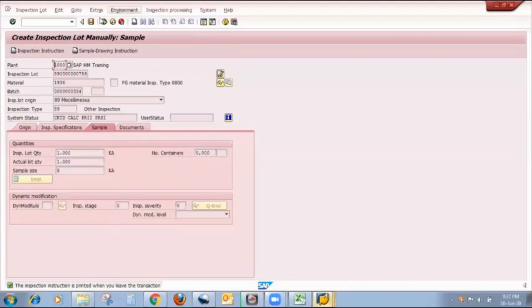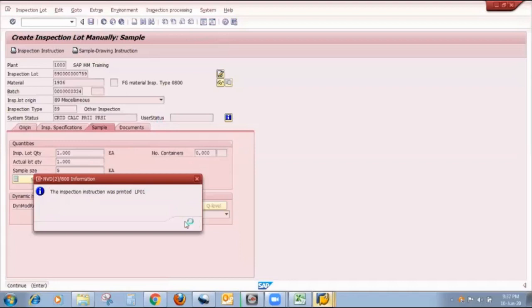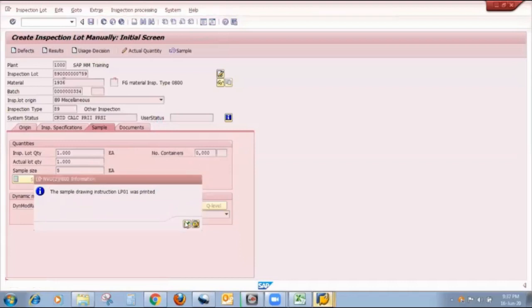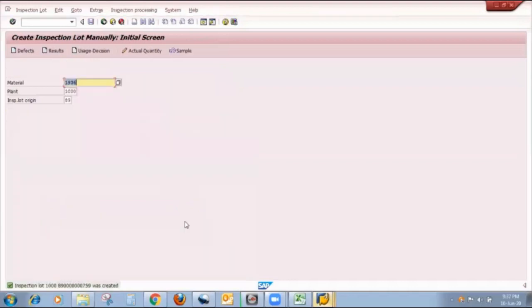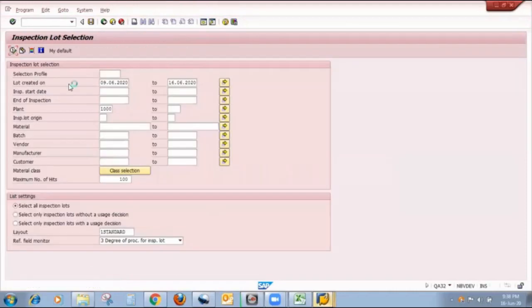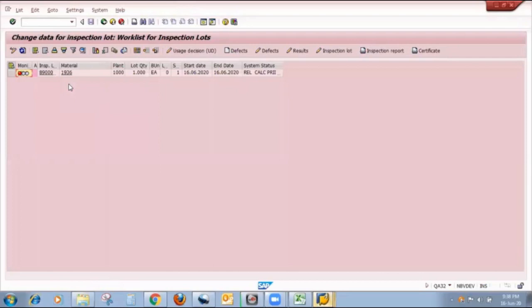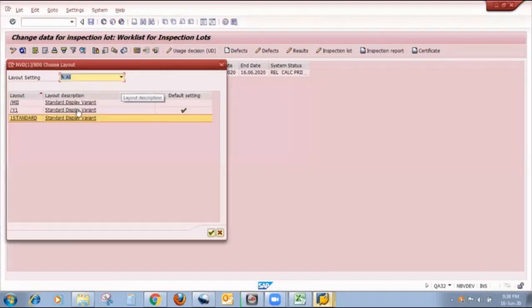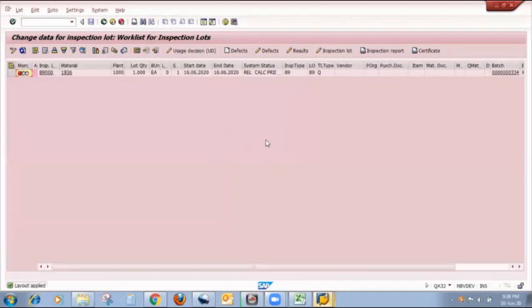Now I want to save this inspection lot. So the message comes, inspection lot was created. So friends, this is my inspection lot with 1000 quantity. This is my inspection lot with 1000 quantity. I changed the layout also. Yes, this is my inspection lot with result release.